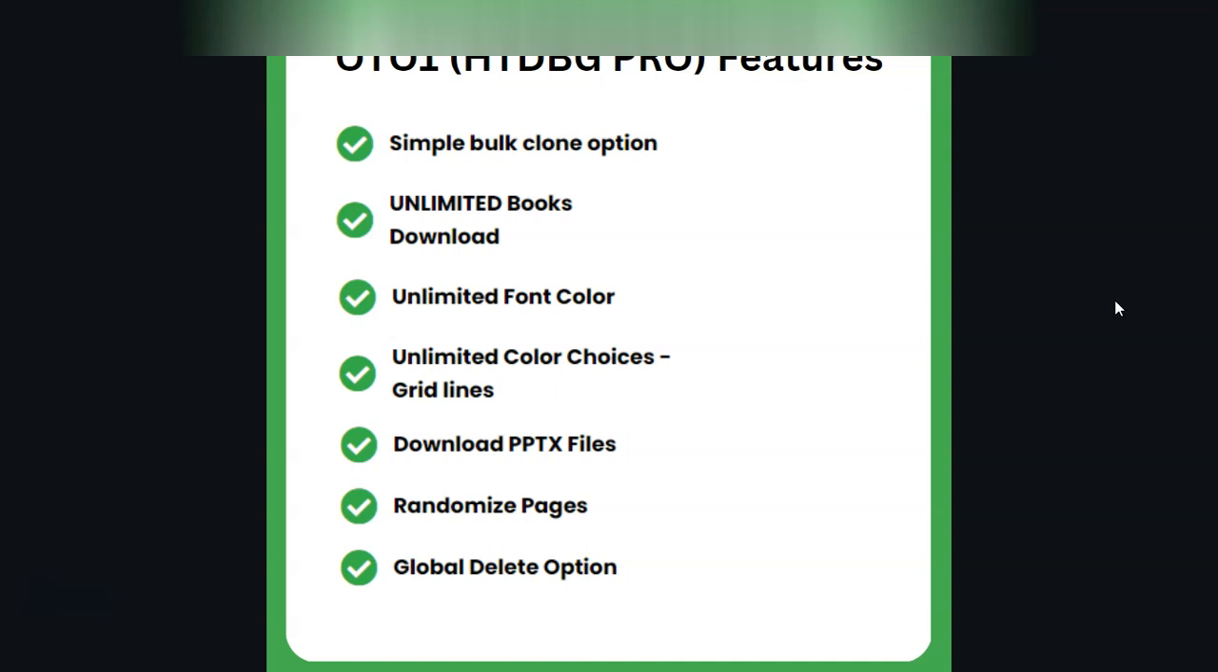Simple bulk clone option. There is a bulk clone option on every page. You can create multiple pages in one click. Unlimited book downloads. You have unlimited downloads per month. Unlimited font colors, unlimited color choices, grid lines. You can change the colors of grid lines. Download as PowerPoint files. Randomize pages. There is a randomize option inside the pro version, and there is a global delete option. These are the key features of the pro version.